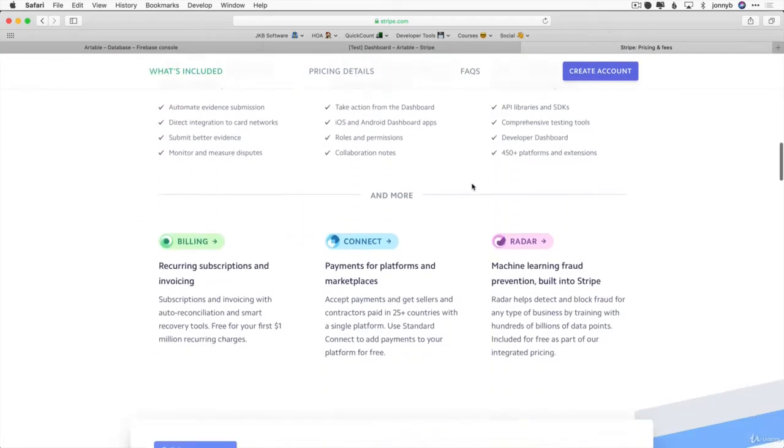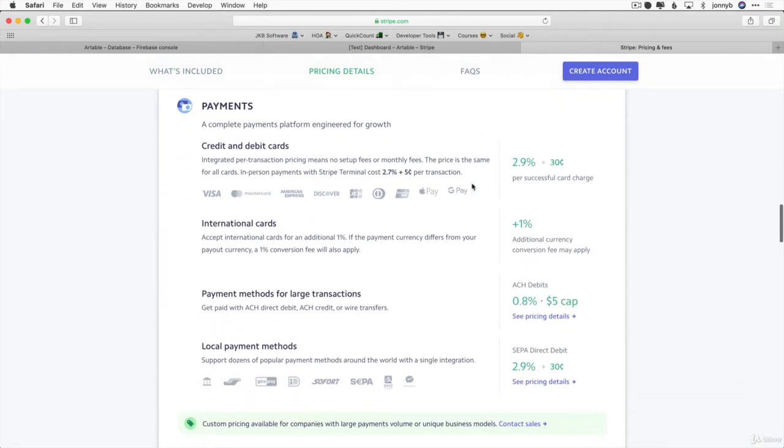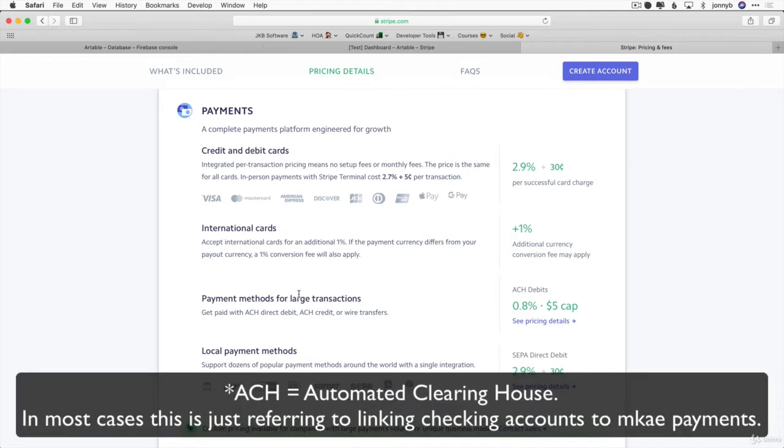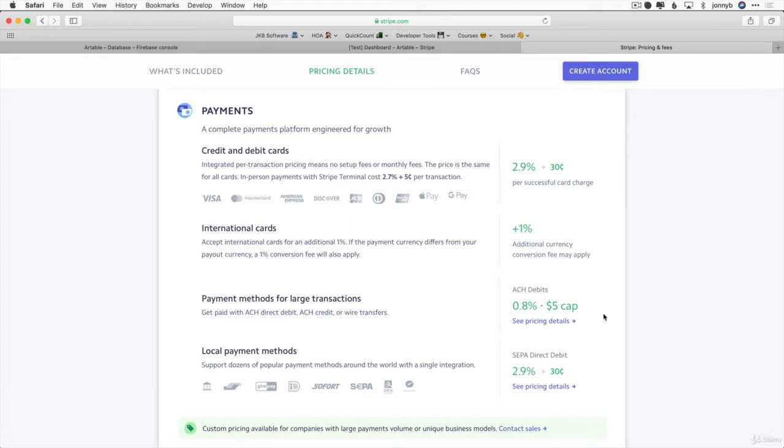And so if you scroll down a little bit, there's a little bit more information about the prices here. For credit and debit cards, 2.9% plus 30 cents, like we already said. They do have in-person payments with Stripe Terminal, and that's a little bit less at 2.7% plus 5 cents per transaction. International cards do get bumped up a percent, so it would be 3.9%. If you're doing payment methods for large transactions and you want to use ACH, bank account transfers, that's significantly cheaper. It's 0.8%, and that's capped at a total of $5.